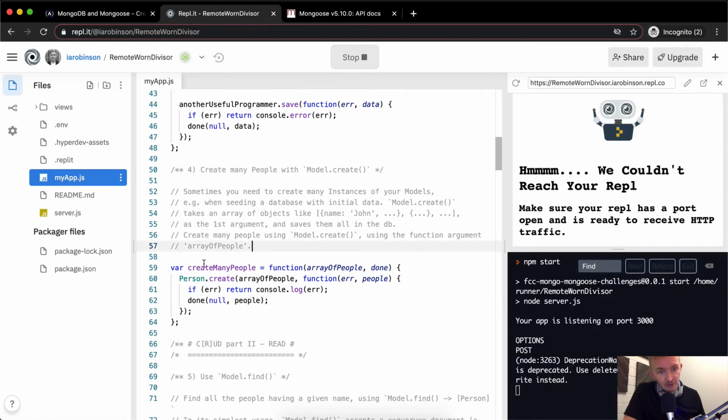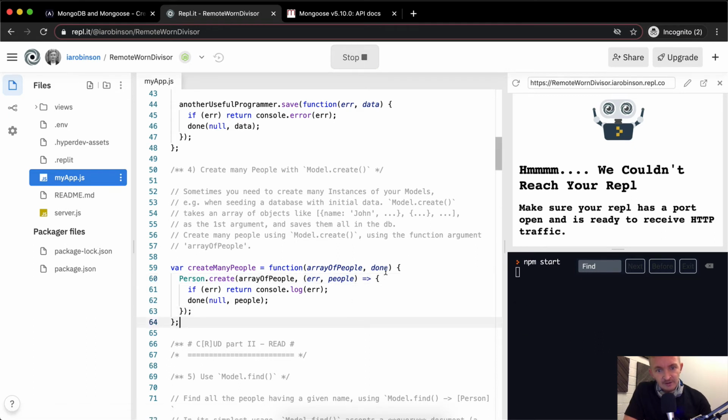You want to have a function of create many people, and that function takes an array of people, and then there's the done method. This is basic Mongoose. And then we're doing Person.create, and we're calling it on the array of people, whatever's being passed in. So this is an external API. And then we have a function. I'm pretty sure we could do it like this. Let's stop it and run it. This is just an arrow function.